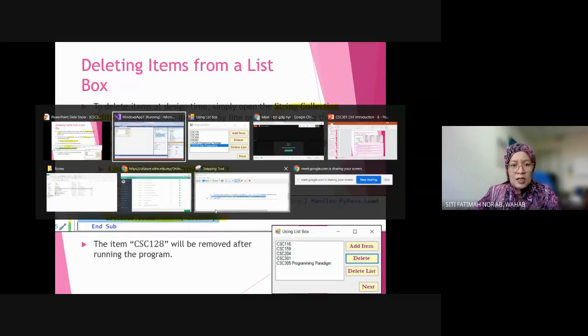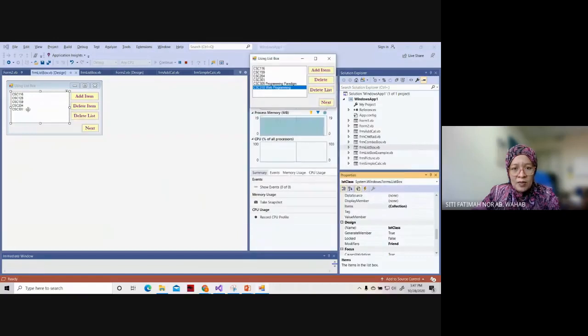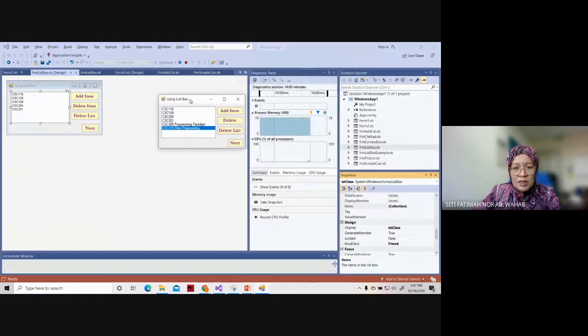Okay, sekarang mana coding? Nampak tak dekat sini? CSC116, 128, 159, 204, 301. 1, 2, 3, 4, 5. Okay, tapi masa saya run, awak nampak tak 128? Ni saya run ni.